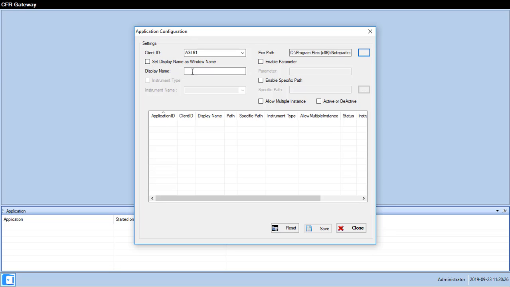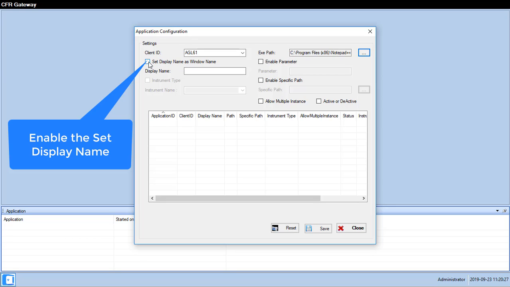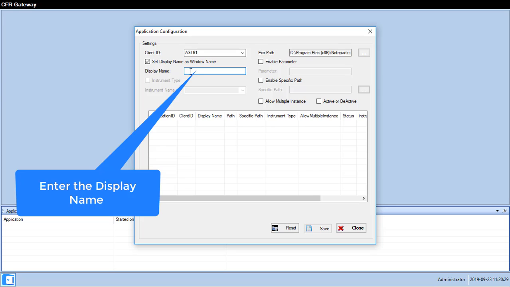Click to enable the Set Display Name as window name. This option is useful for applications that do not generate or have process ID. Enter a meaningful display name.